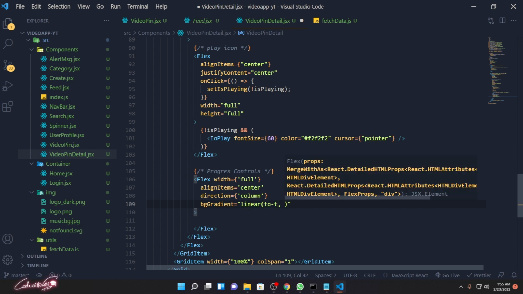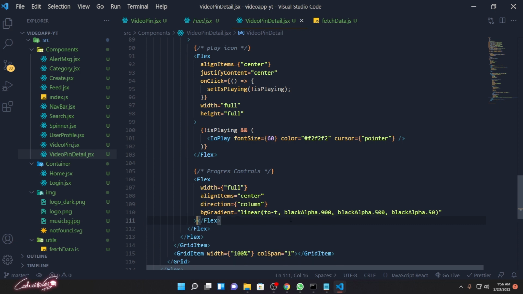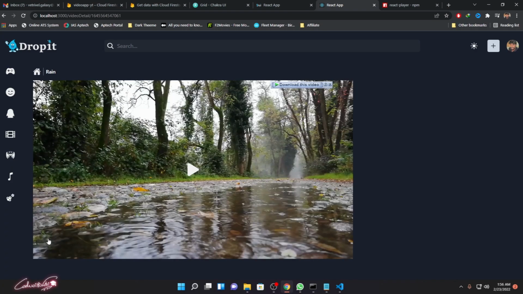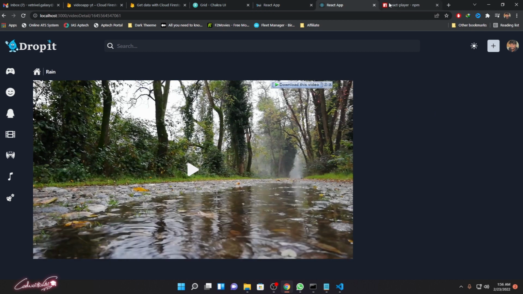I'm going to use the black alpha color with different ranges. It starts from 900, goes until 900, 500, 50, in that range. Currently you don't see any quite different changes over here. In this place it looks so light only. Look at that, it's looking so dark and mild, and then nothing. Just like that, that's how the gradient will work over there.